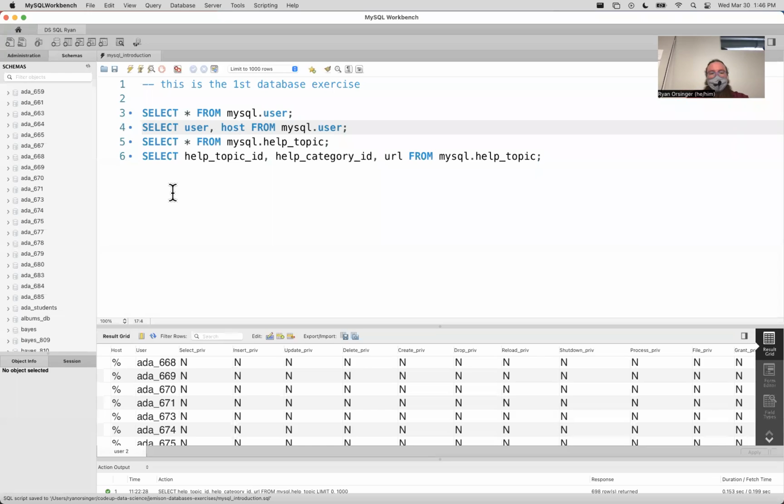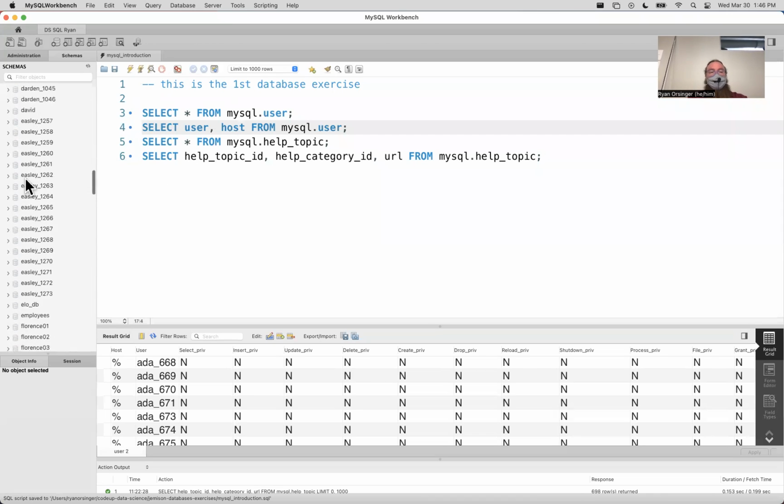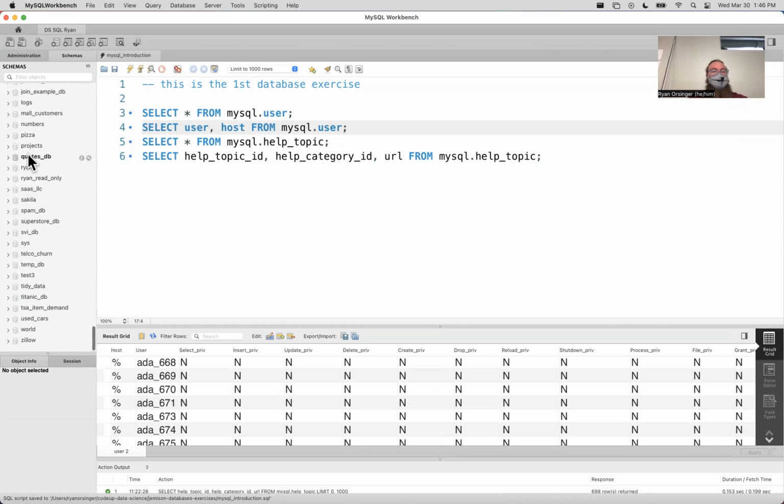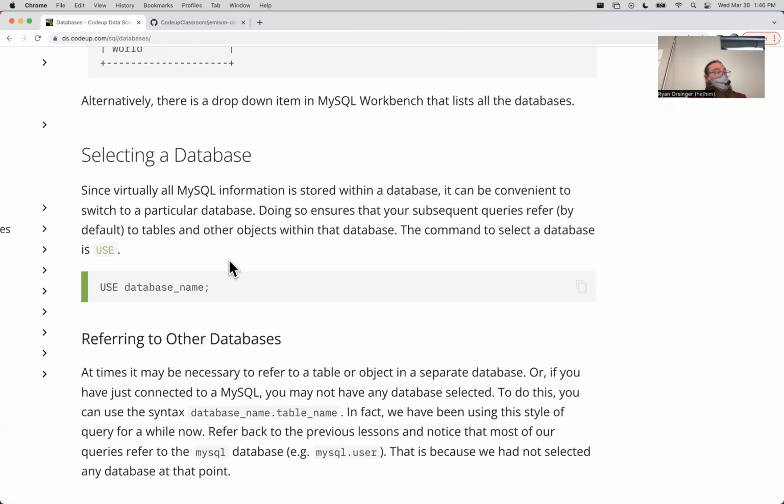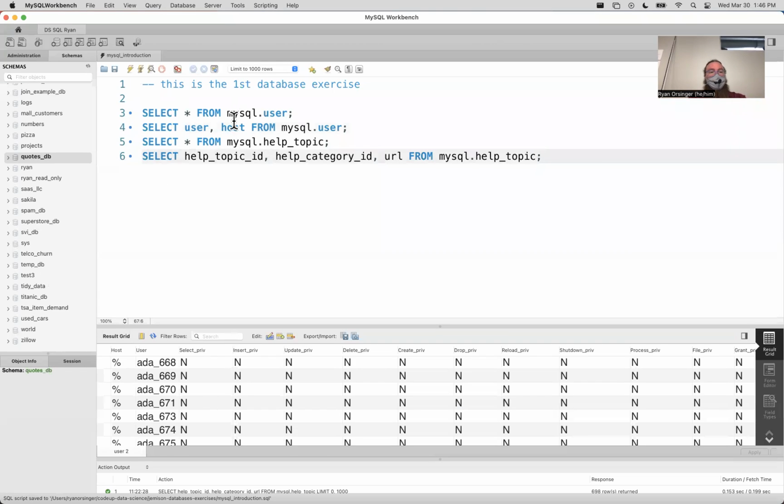In the graphical interface here, the way to use a specific database is to click on it. Go figure. That's what graphical interfaces do. Now, the programmatic way to use a database is to use something called a use command. I'll show you what I mean by this.